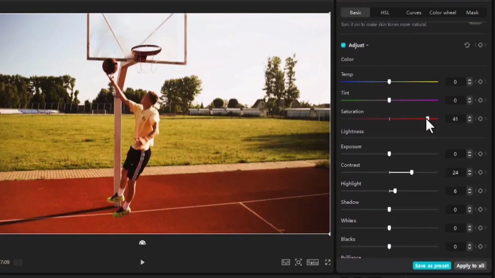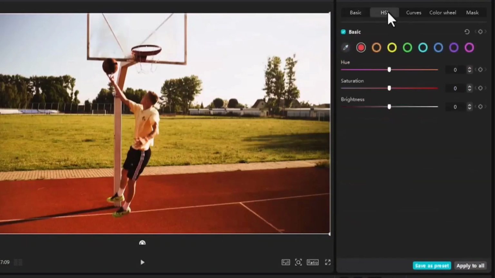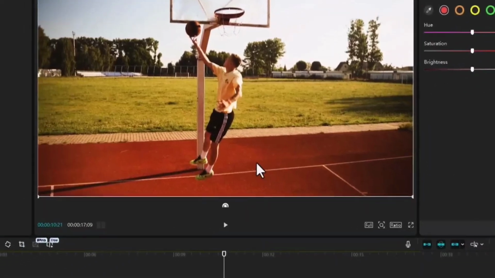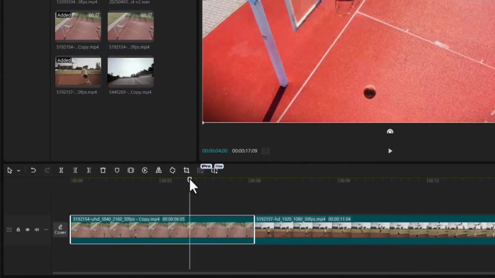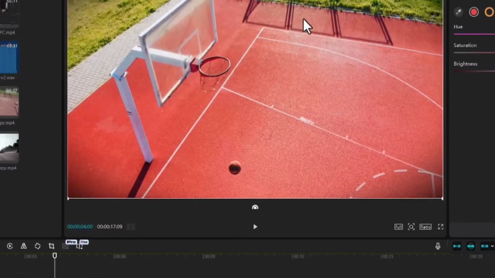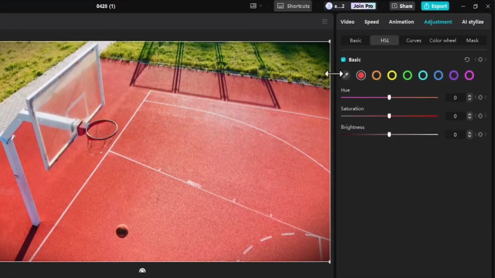Another thing you can do is to come over to the HSL over here. What this does is that it adjusts specific colors. For example, if I come over to my first clip over here and select it and hover around it, if I want to adjust the color for green over here, I can come over here and select green and decide that I want to increase the saturation of green. And as you can see, the grass here becomes greener.